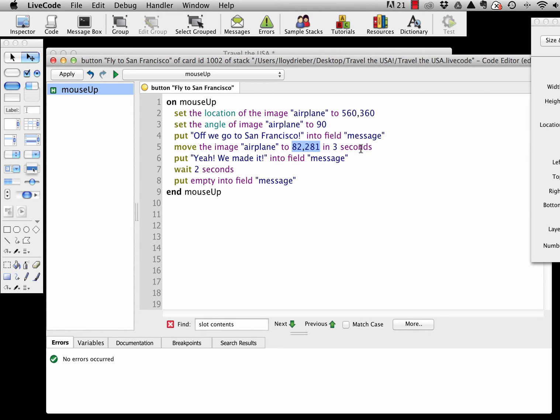And then after it gets there, 3 seconds will go by. We can set any time we want here. If it's too slow or too fast, you can change that. Then we'll put the message, yay, we made it, into the field message. We'll just wait 2 seconds to let the person see all that. Then we're going to empty out the message, put empty into field message, and that will clear out the message.